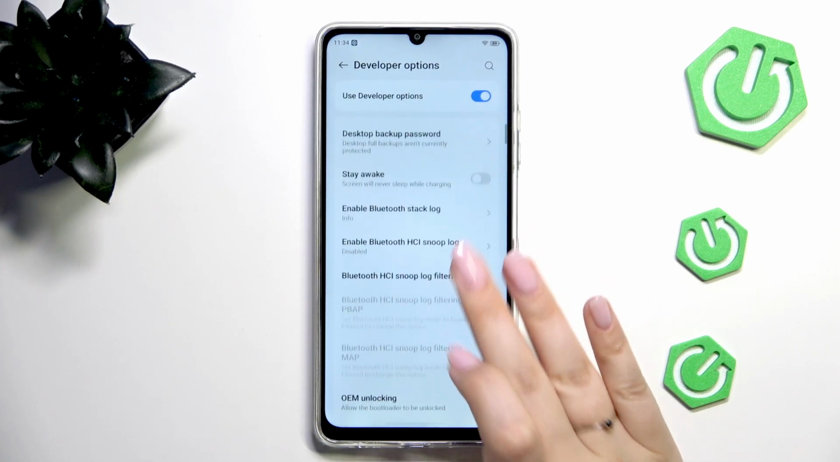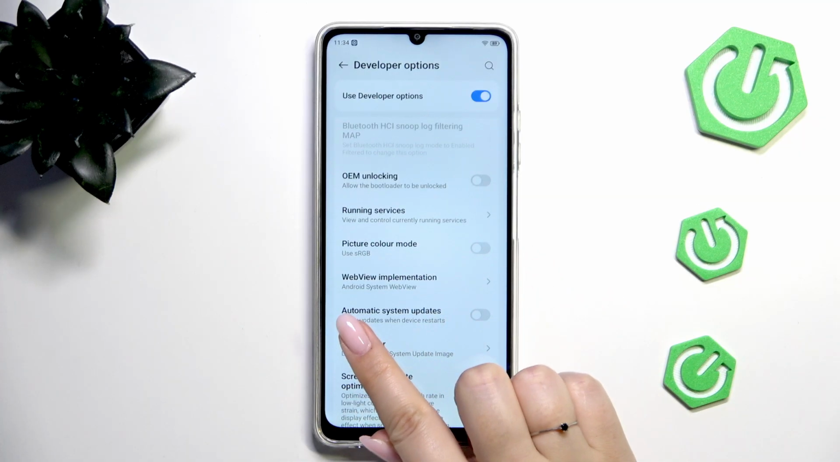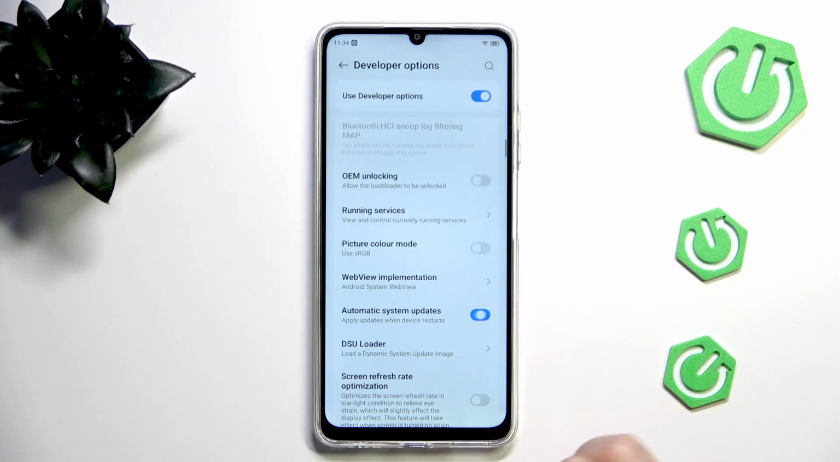Now let's go back to the general settings and go to system again and tap on developer options. And here we should have a special option which is called automatic system update, and all you have to do is to simply tap on this switcher.